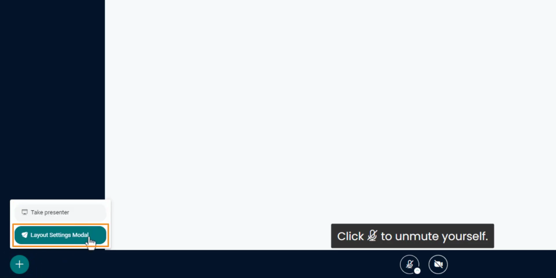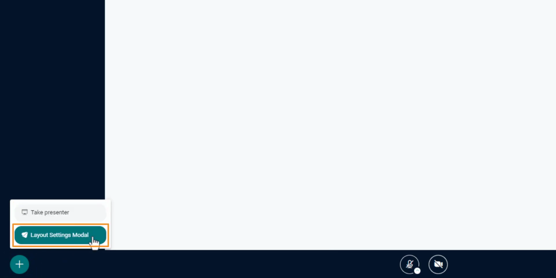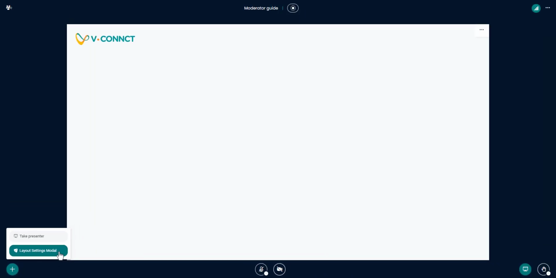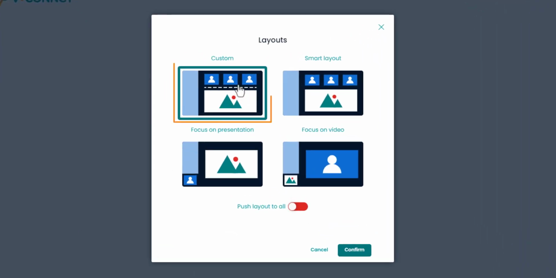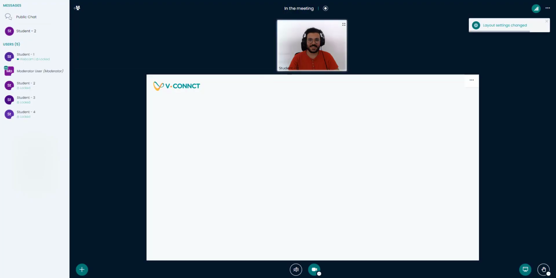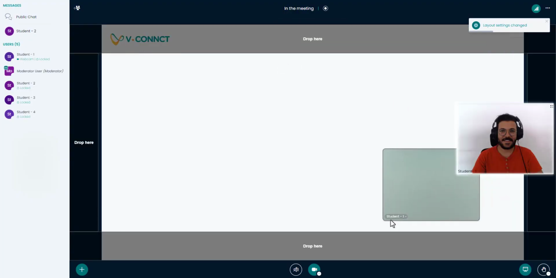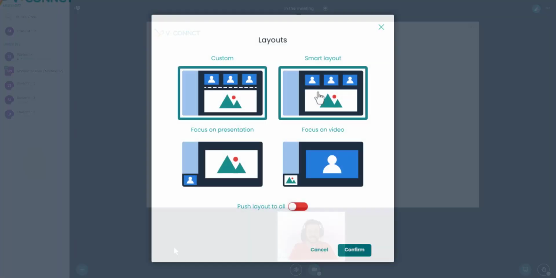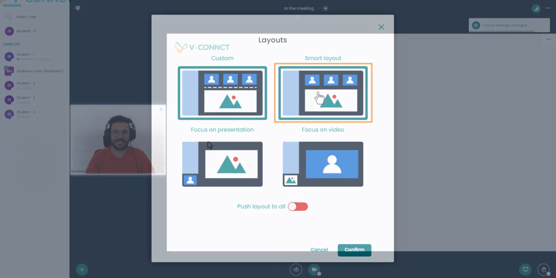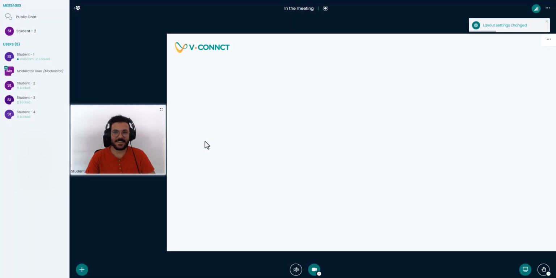And the Layout Setting Modal option that allows you to customize your meeting view to suit your preferences and optimize the meeting experience. Click on it to open. Here's the custom layout that allows you to customize the placement of webcams to your liking and their relative size to the presentation. The Smart Layout option divides the structure of the webcam and the whiteboard movement automatically for you.